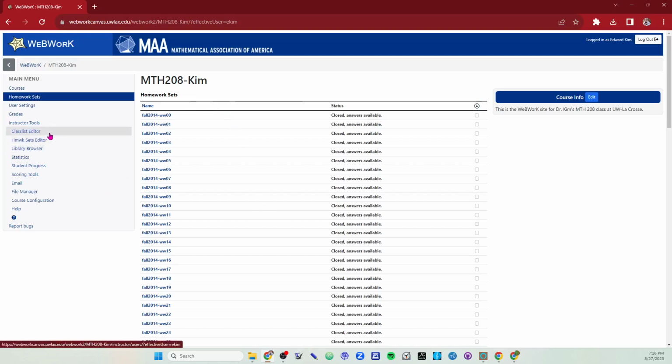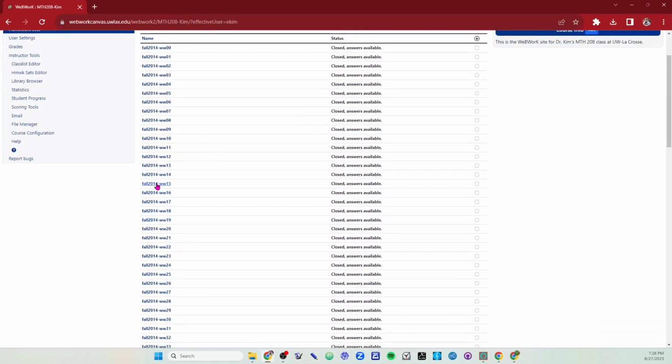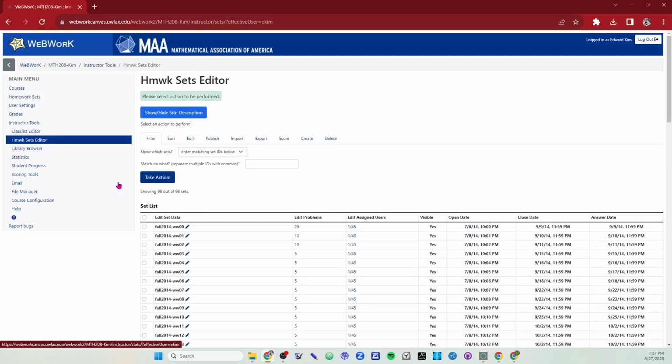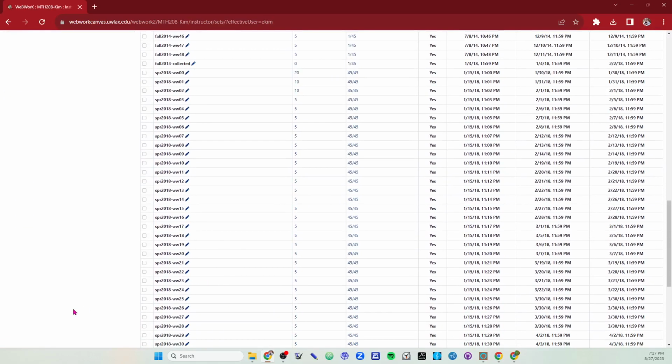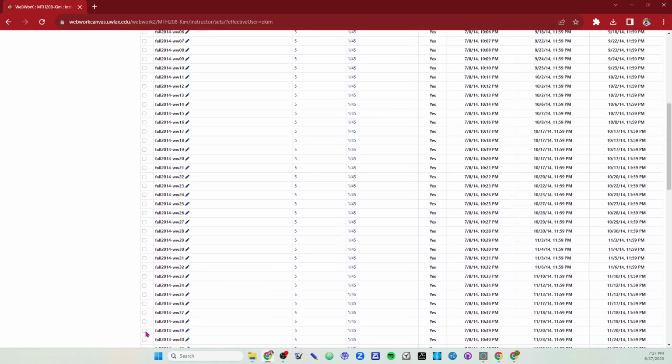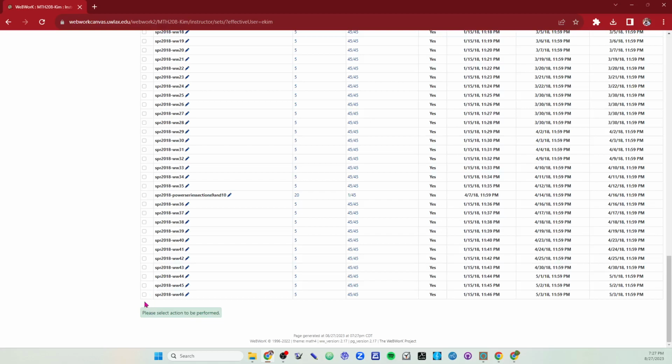So I'm not going to click on classless editor. This is a WeBWorK that I've used for quite a long time. You'll see various semesters. I've actually done this thing of having separate copies for various semesters. It's my own reasoning for doing so, but what I'll do is I'll go to the homework sets editor area, and let's say that a colleague has asked me, hey, I'm going to teach 208. I'd like to use your homework sets if that's possible.